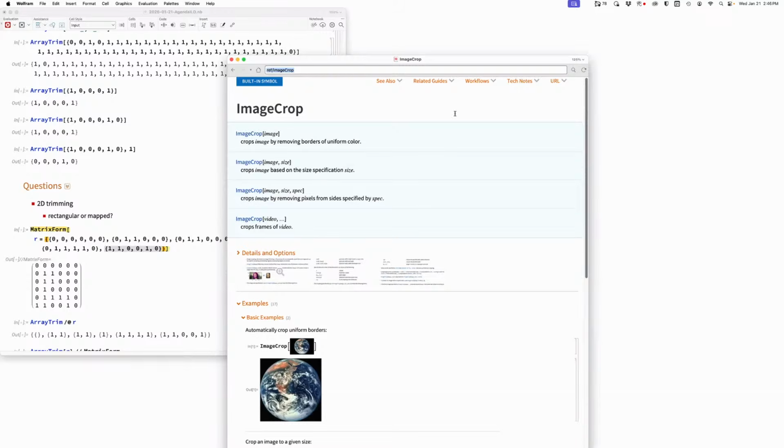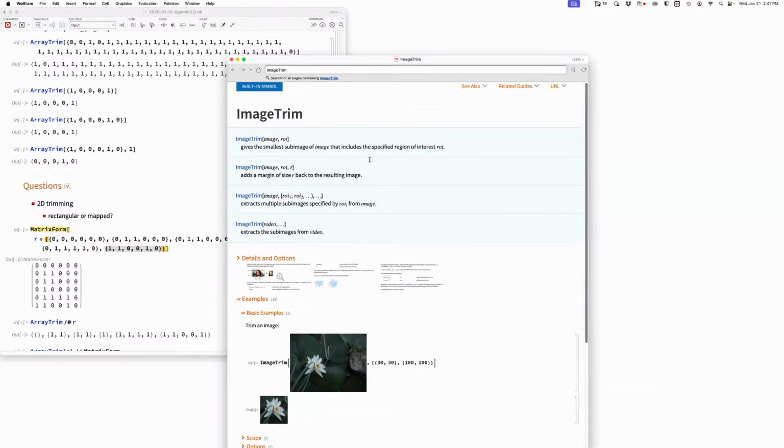Oh, I see. Image crop. Image trim is doing it based on content, right? Image crop is just saying cut the edges off, which is not so useful for arrays, I think. Yeah. So this is indeed an ArrayTrim.